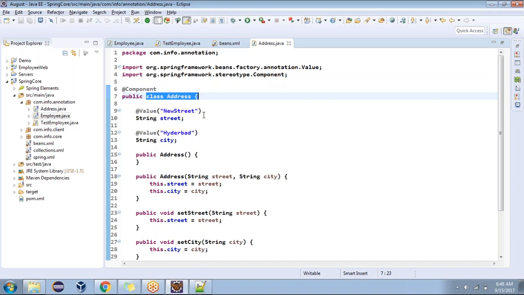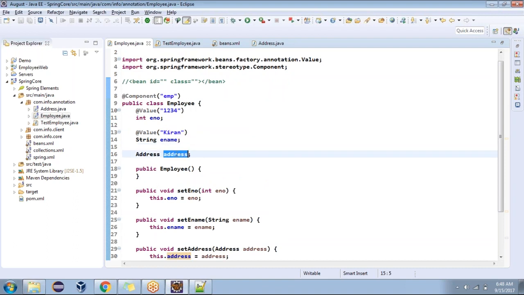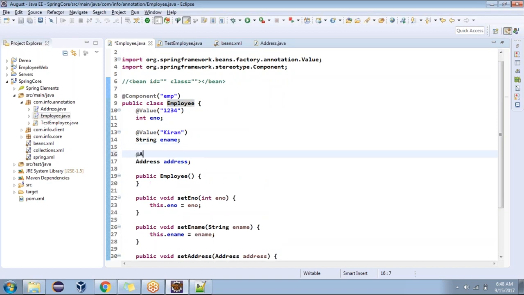For that, there is an annotation. Like a composition, whenever you want to inject one bean into another bean, it's called a Spring bean dependency. Then what do you have to use? There's an annotation called Autowired.